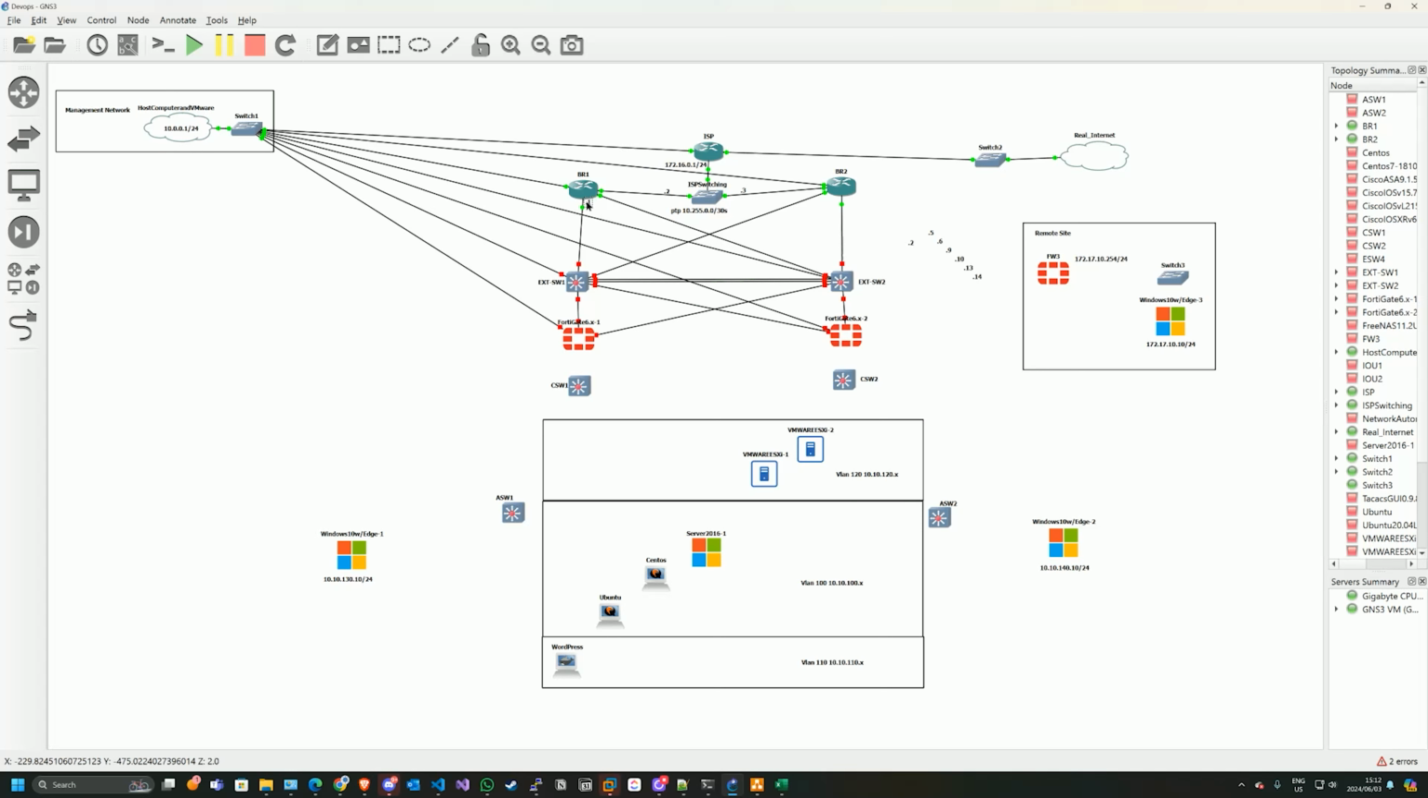Okay, so dot 1 is over there. Dot 2 will be over there. Dot 5, dot 6, dot 9, dot 10, dot 13, and dot 14. Gig 0/2 and gig 0/3.